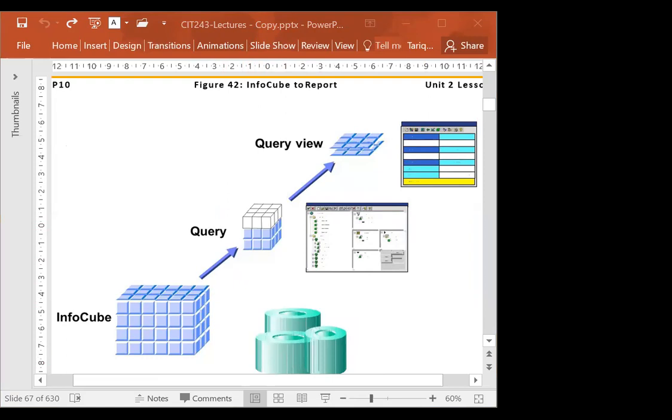Again, we have business contents. I mean, info cubes, queries and query views. These are to be used in the reports.